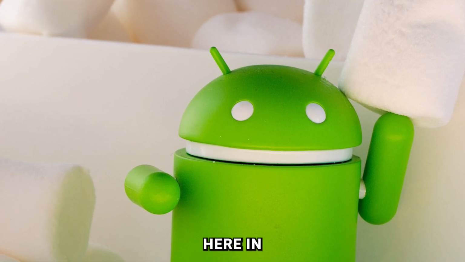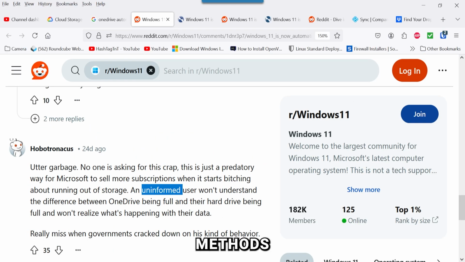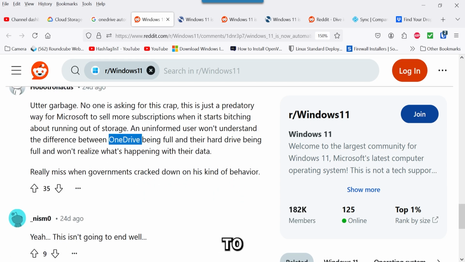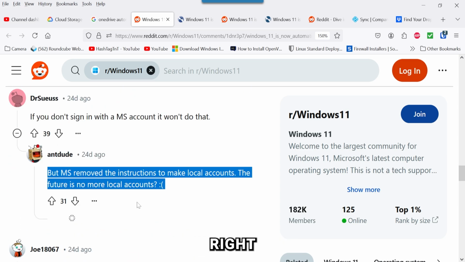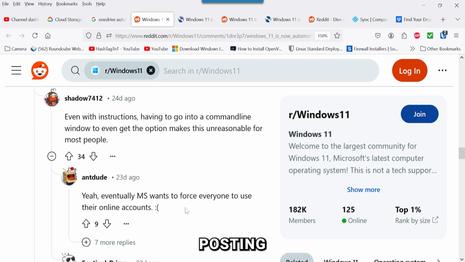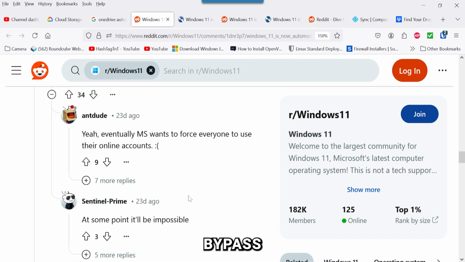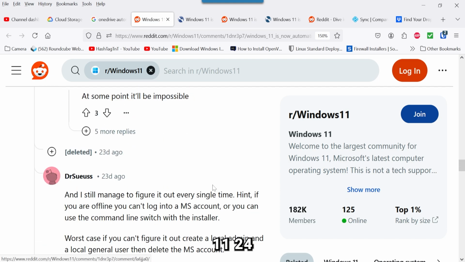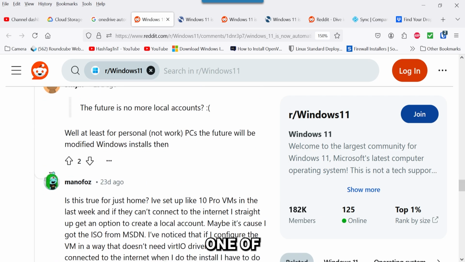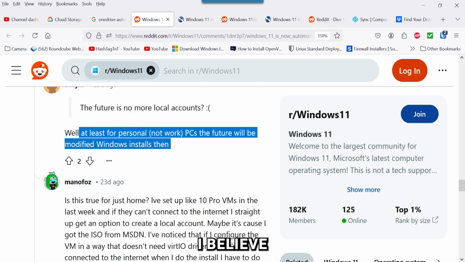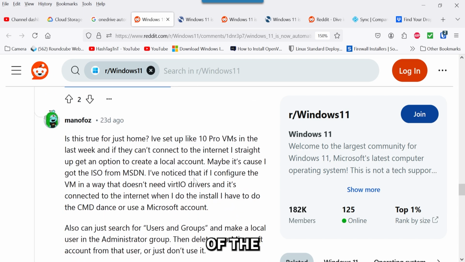Let me show you in this video one of the three methods you can use to complete step number one. That is to set up your local account, which is the right way to actually set up your Windows right out of the box. I will be posting another video fully dedicated to showing all three methods to bypass Microsoft account setup on Windows 11 24H2, because I did not want to make this video way too long. So I'm only going to show one of those three methods here, which I believe is the easiest of the three, to be honest.